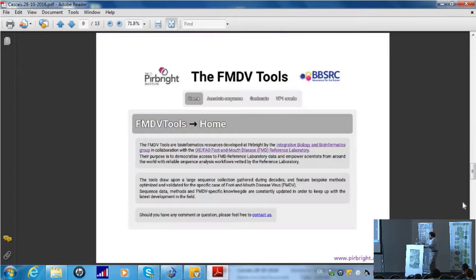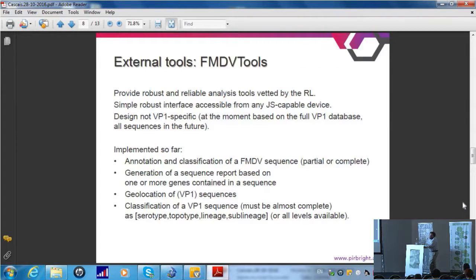So the design is basically very simple. The idea is that this should be accessible from every device which is JavaScript capable. And you can do several things, several workflows that I will show you later in a bit more detail. So you can, again, annotate and classify a sequence. So just put in a sequence, and the system tells you what the sequence is, which kind of genes it contains, and again, what are the sequences which are similar to this sequence, and how they are related to the sequence.